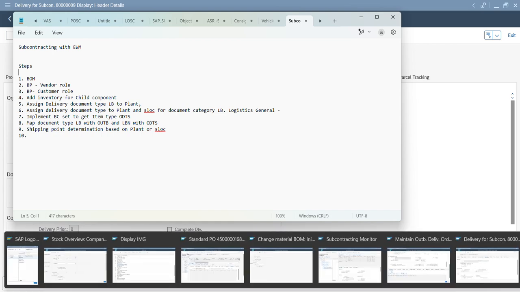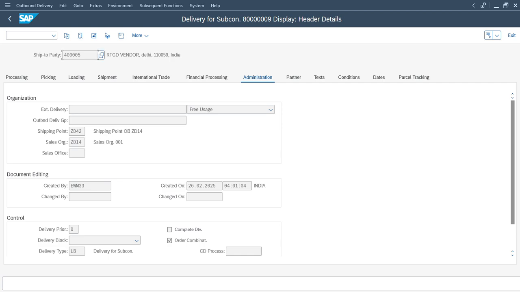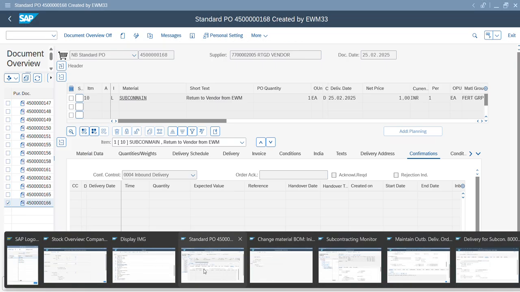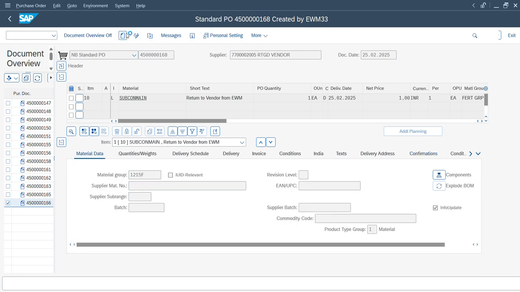First we are going to take a look at the end user part, and then we will jump over to the configuration part. The important part over here is that either you can create a bill of material, or while creating the purchase order, you can directly enter the components in the purchase order.